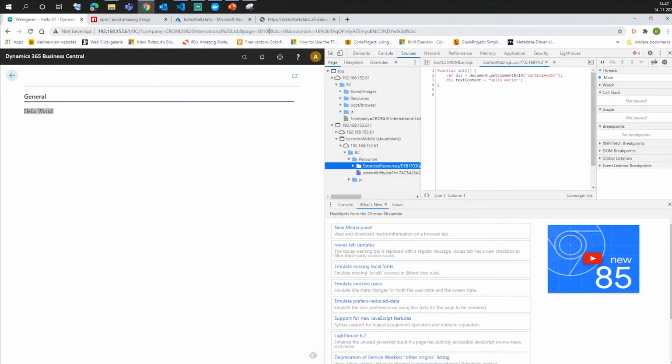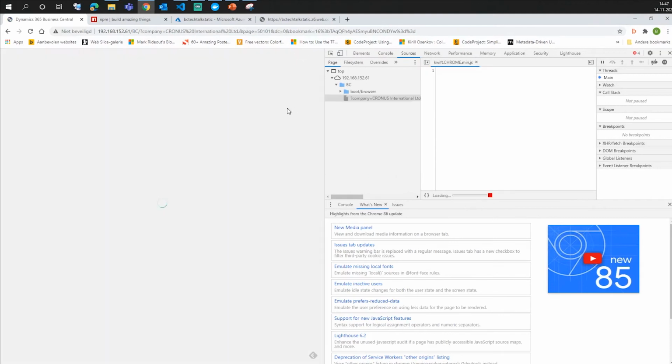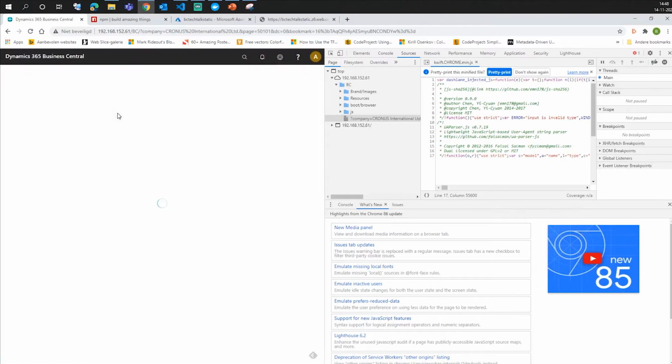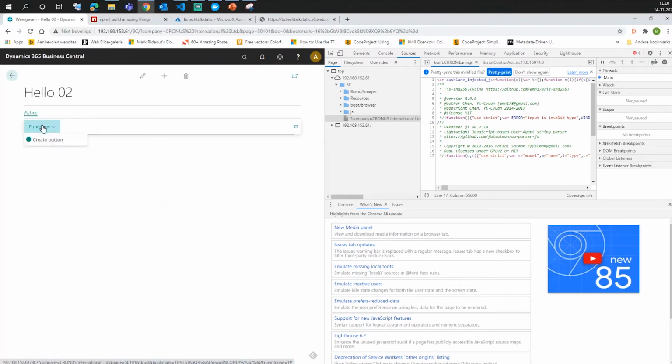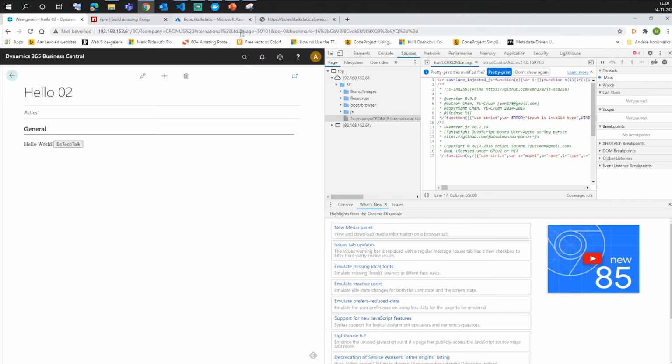Let's look how that works in real time. So here we have the action with the function, and we can press the create button. This is where the button pops up, and once we press that, there's a message from Business Central saying hello from JavaScript. Okay, that's the second part.